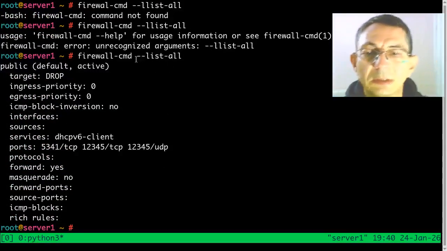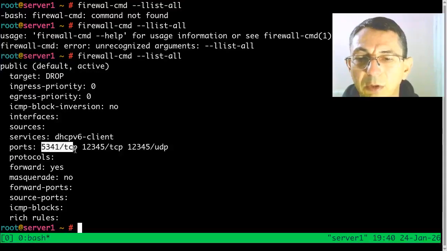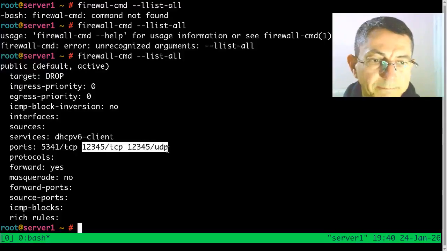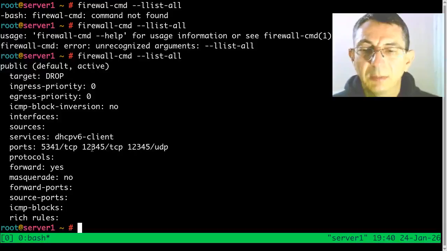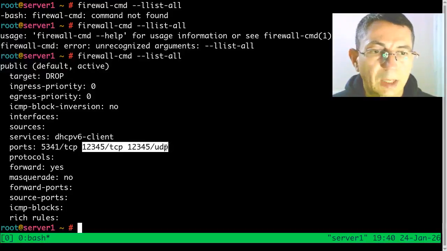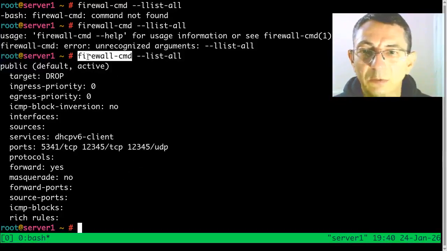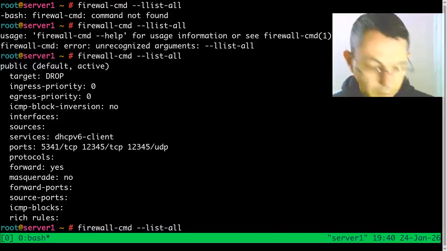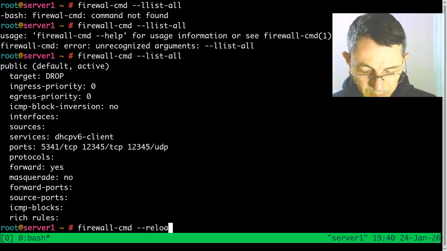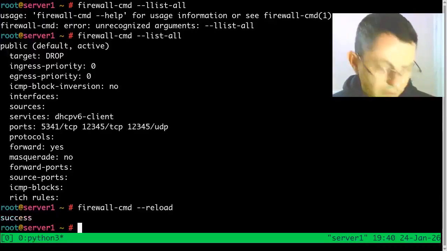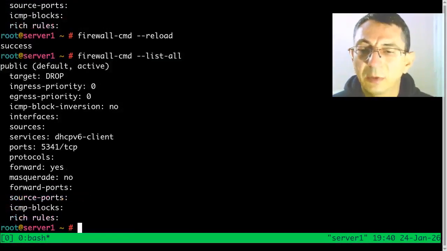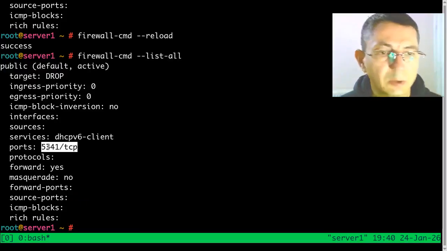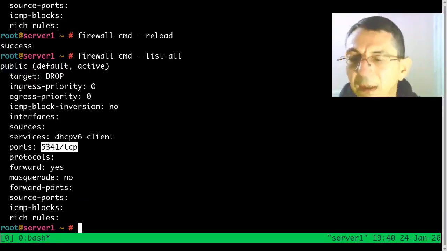Firewall CMD list all. We have only this port open on the firewall, and also I have this port that we used to test netcat. But I think this port was a temporary modification. It is not a permanent modification. So if I reload firewall CMD, I'm not going to have this here. So let me reload it. Firewall CMD reload, and then list again the ports. So only the SSH port. This is the port of my SSH server. Only this one is open.